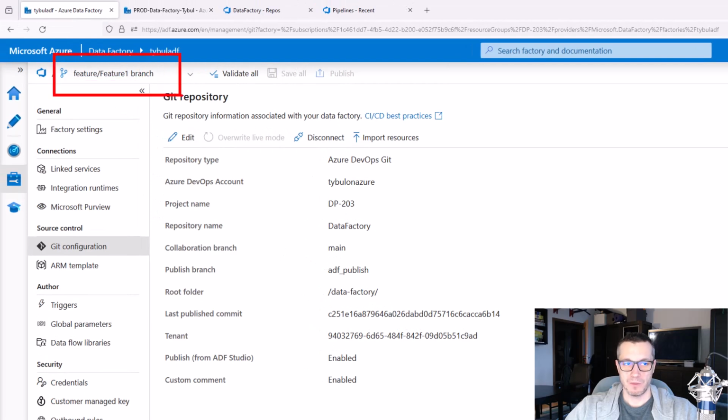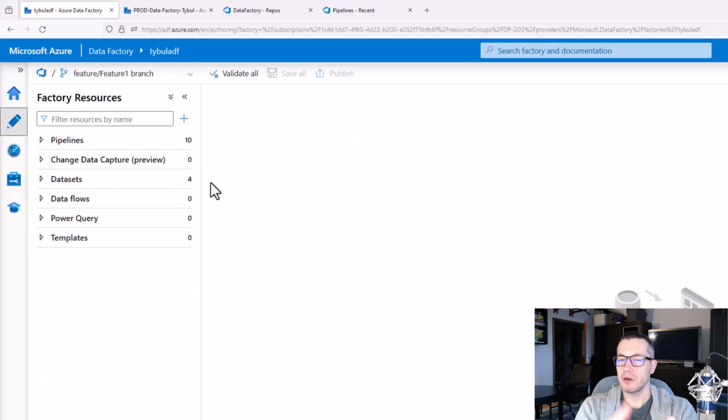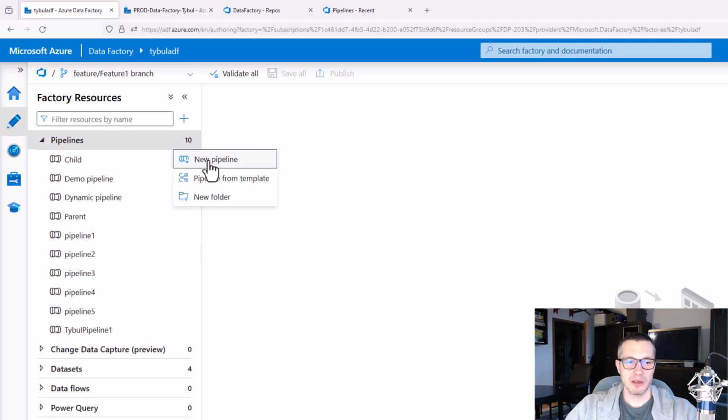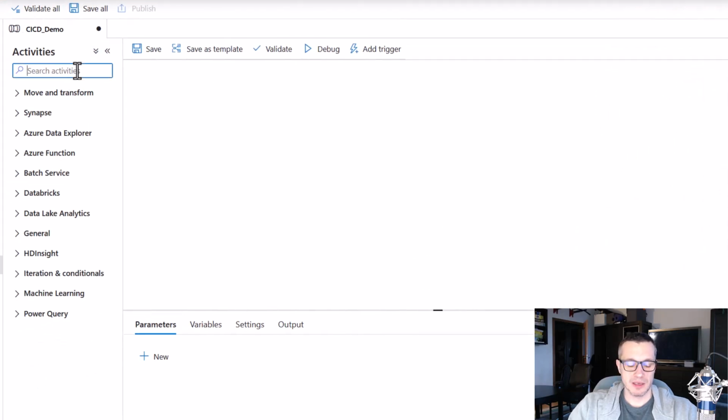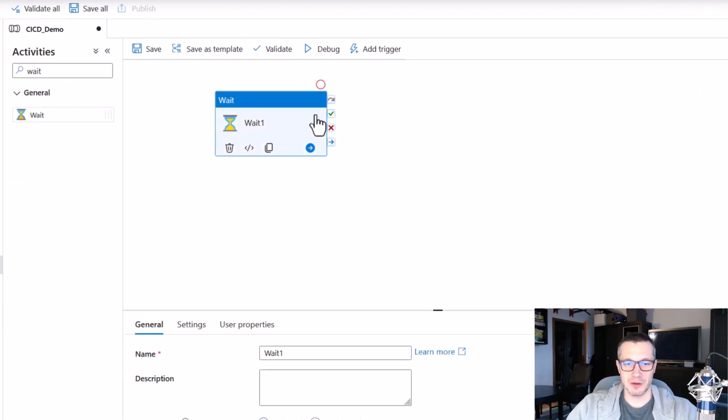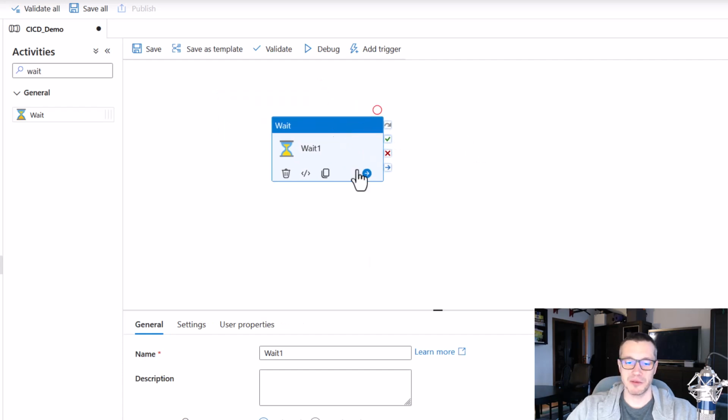And now I'm working in the context of my feature branch, so the UI shows only those objects that exist in my branch. So let's say that I want to create a new pipeline, I want to make a very simple change here, just to show you the behavior. Let's call it CI/CD demo, like so. And let's add a very simple activity. The one that I like to use is simply wait because it doesn't require any configuration. And let's add some description like added as a part of feature 1.